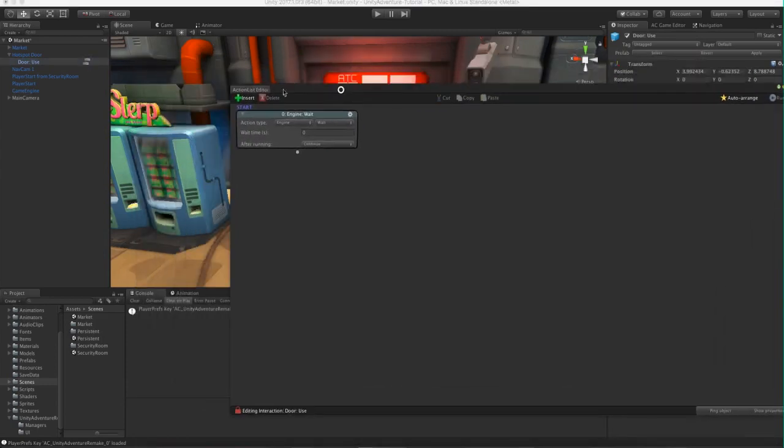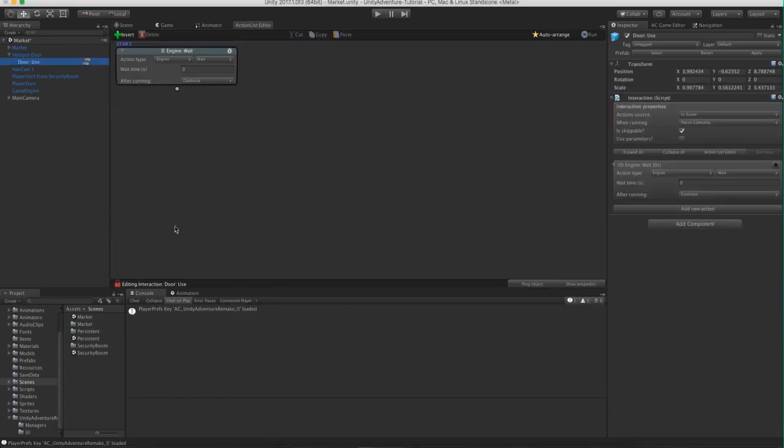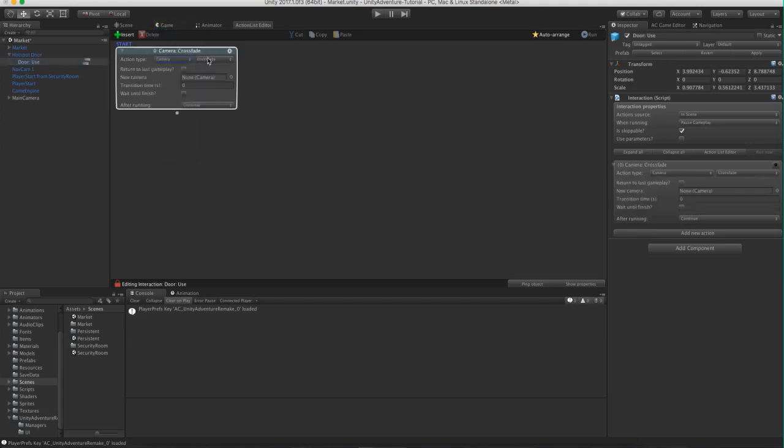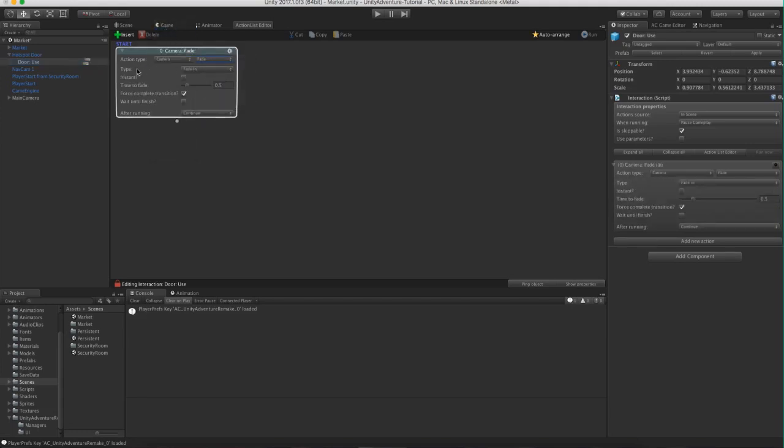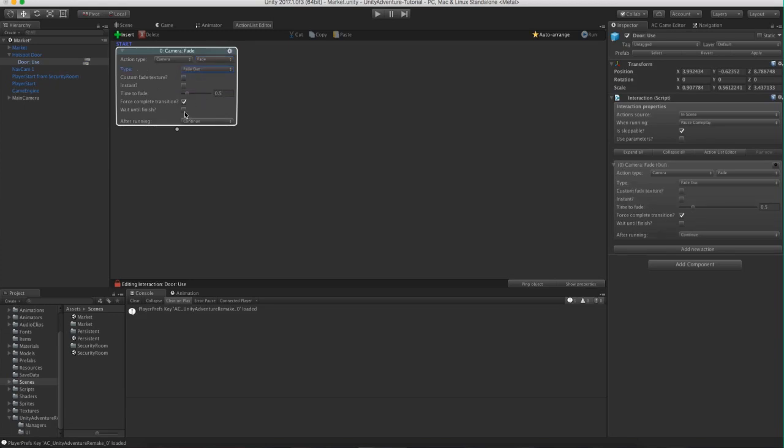That's quite a big window, but we can dock it anywhere. I'll put it in the same space as the game window. And you can see our default action is listed here. So I'm going to change this to a camera fade action, setting the type to fade out, and again, I'll check wait until finish. Next, we'll make a new scene switch action, which we can do by dragging out a wire from this output socket and just releasing in empty space.